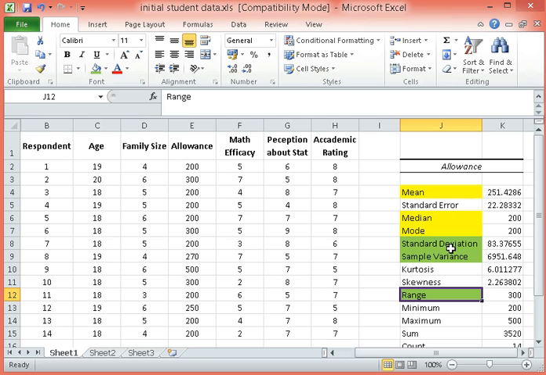And then your standard deviation, of course, is your average deviation, or average distance of all the scores here from the mean of 251. And then the measure of how much these scores, I'll call them scores for the meantime, vary is your sample variance. And the range, which is the distance from the lowest score to the highest score, is 300. So I think the lowest is 200, and then the highest is 500. Okay. All right.